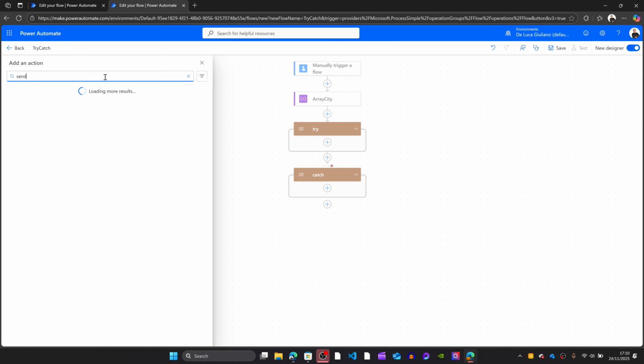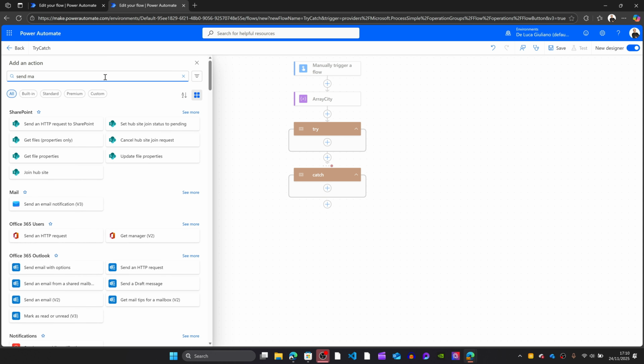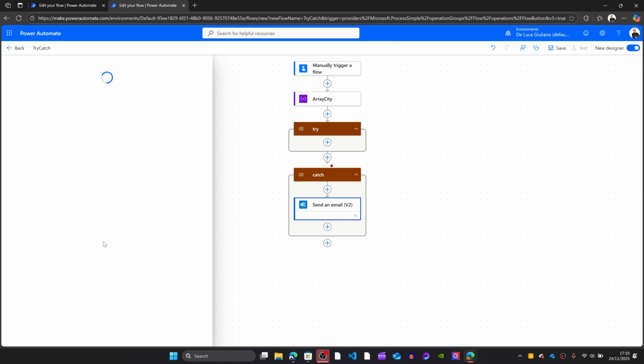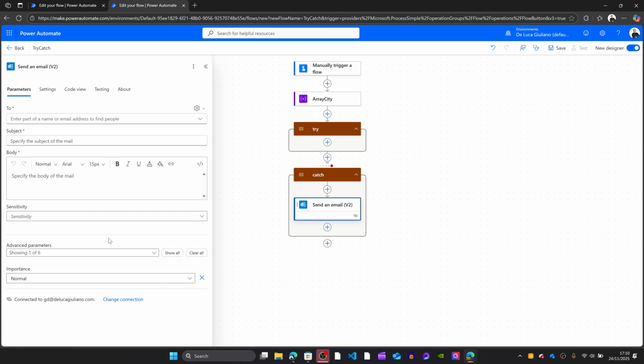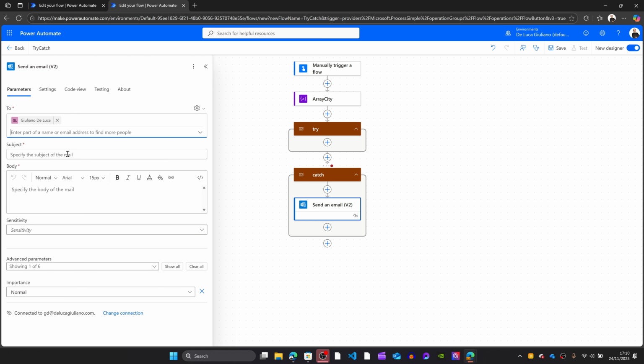So what else to do? Here ideally you can save or log the error in a database, in a Dataverse table, in SharePoint, whatever. But you can also send an email, which is pretty common and frequent as a use case. So let me select this one, send an email. This is exactly what I want to do. I can send this to a group, to a shared mailbox or any other mailboxes, but I'm going to target myself. So here, let's start to add some dynamic value.